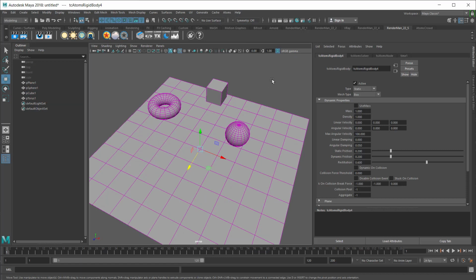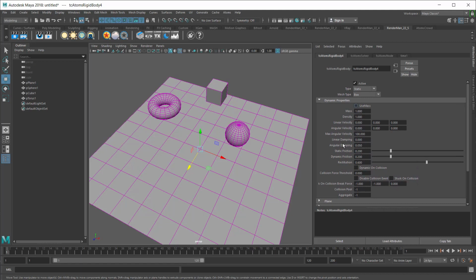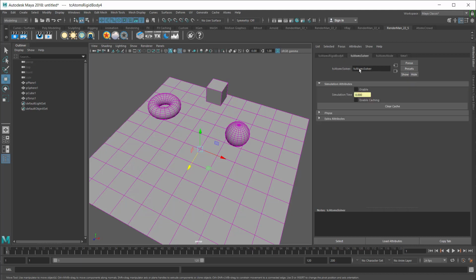When you create a rigid body, Atoms will create a couple of nodes. For every selected object, it creates an Atoms rigid body object. They basically expose all the rigid body attributes that you can set, and then connect every rigid body object to the Atom solver.